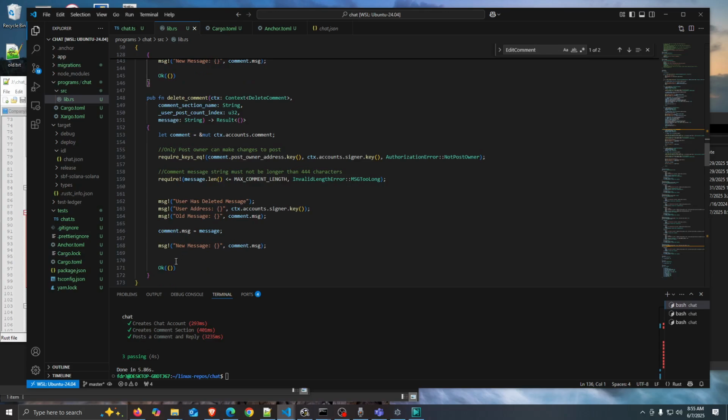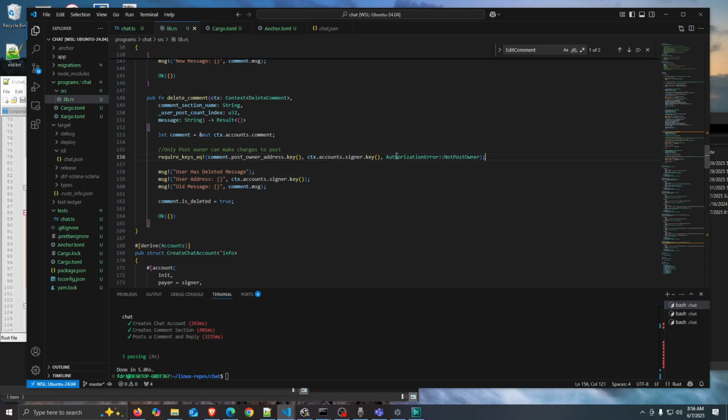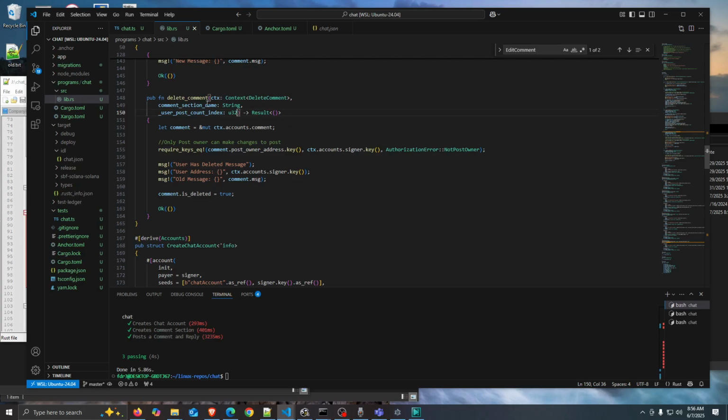Okay, yeah, user has deleted the old message, and then we want to say that it is deleted, and we just want to set that to true. That's really all we want to do, and we just handle how we want to handle it on the front end. We can use whatever message we want, or we can just keep the message in it. So that's pretty simple. We don't need to check the message string. We do want to require that the person who is calling this function is the person who owns the post so that they can actually mark it deleted. But that's pretty much it.